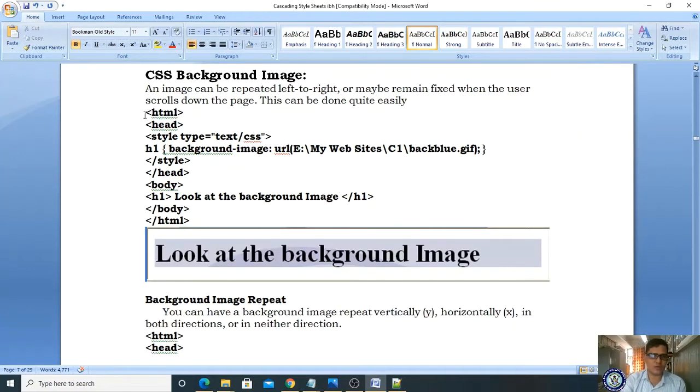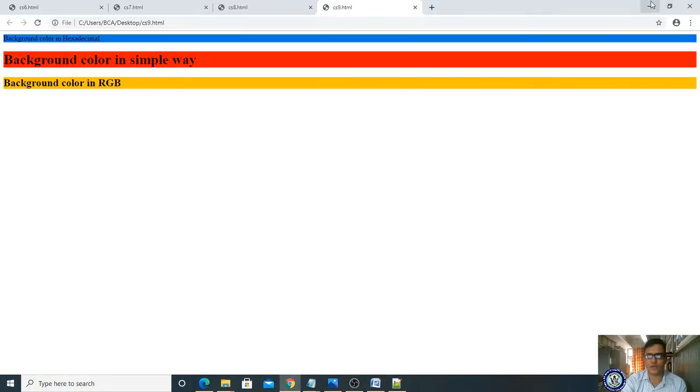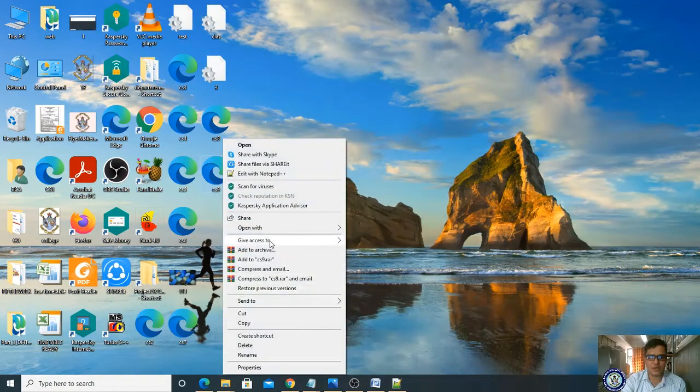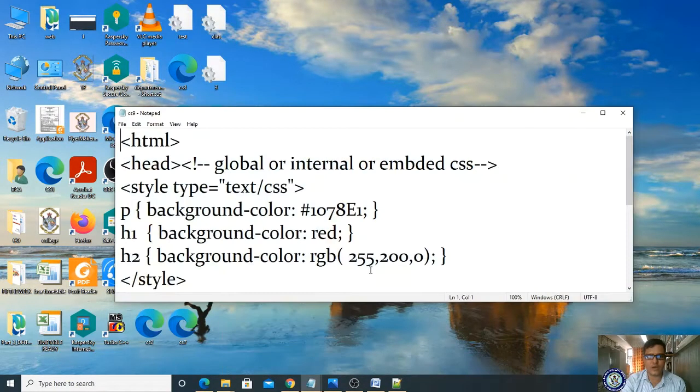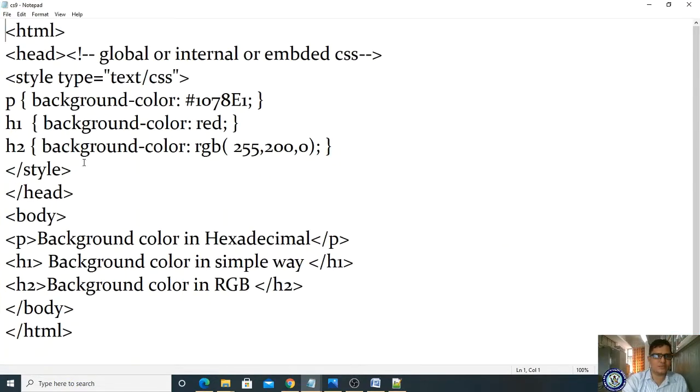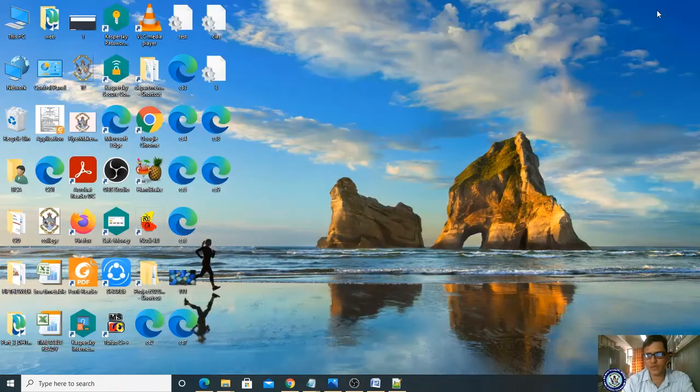If you want to give the background image, then here, instead of background color, let me take background image. This is our program, right? Let me take cs9, open with notepad. Now in the place of red I want to get an image, so I will make it background image. Here you are supposed to use url followed by the address of the image.